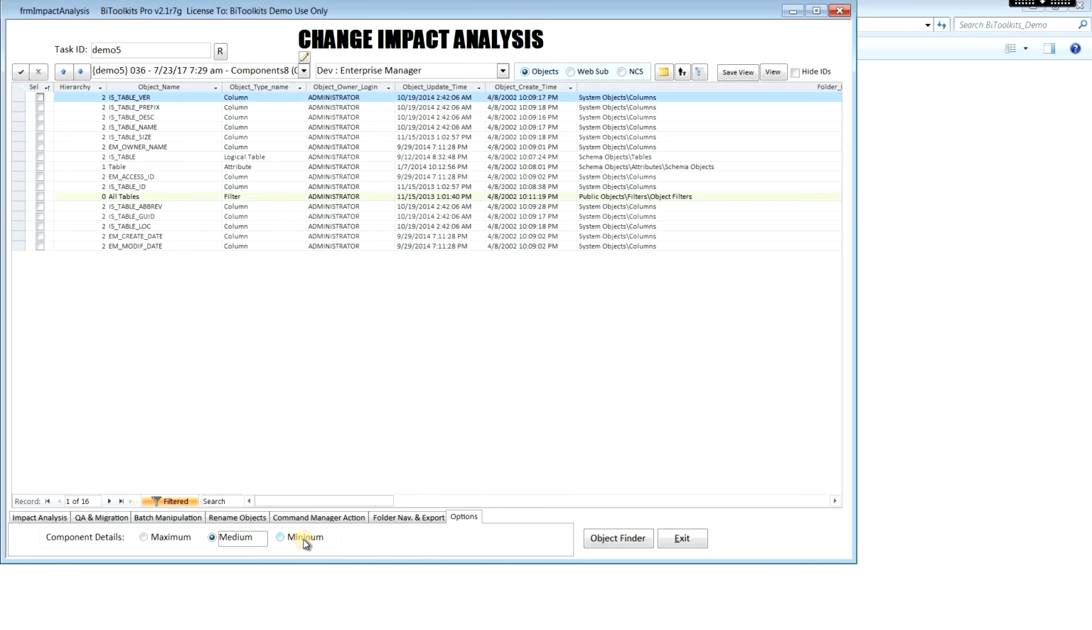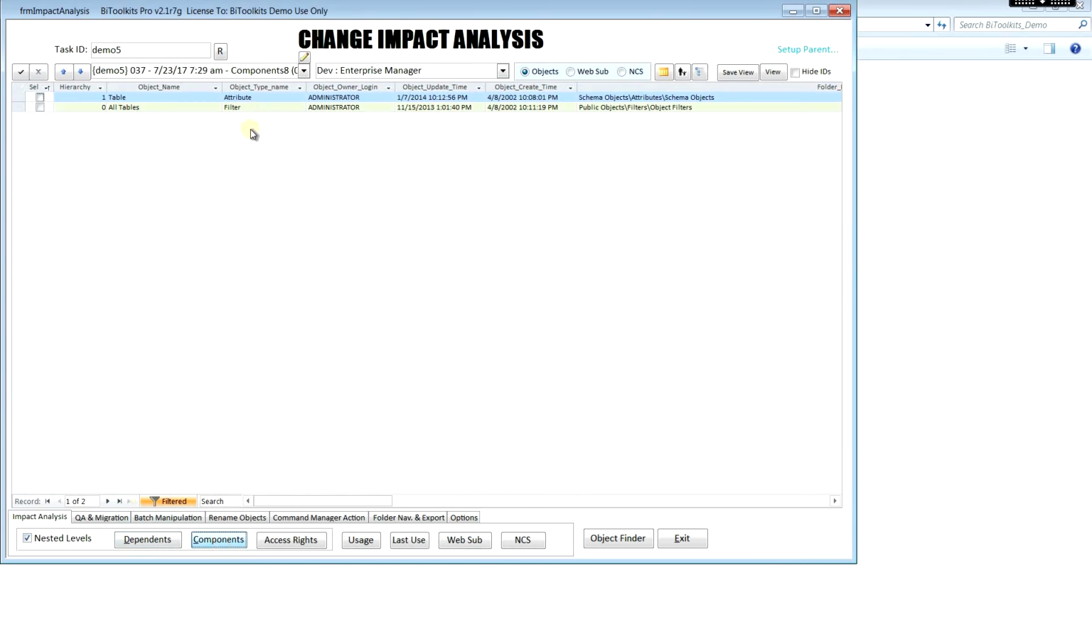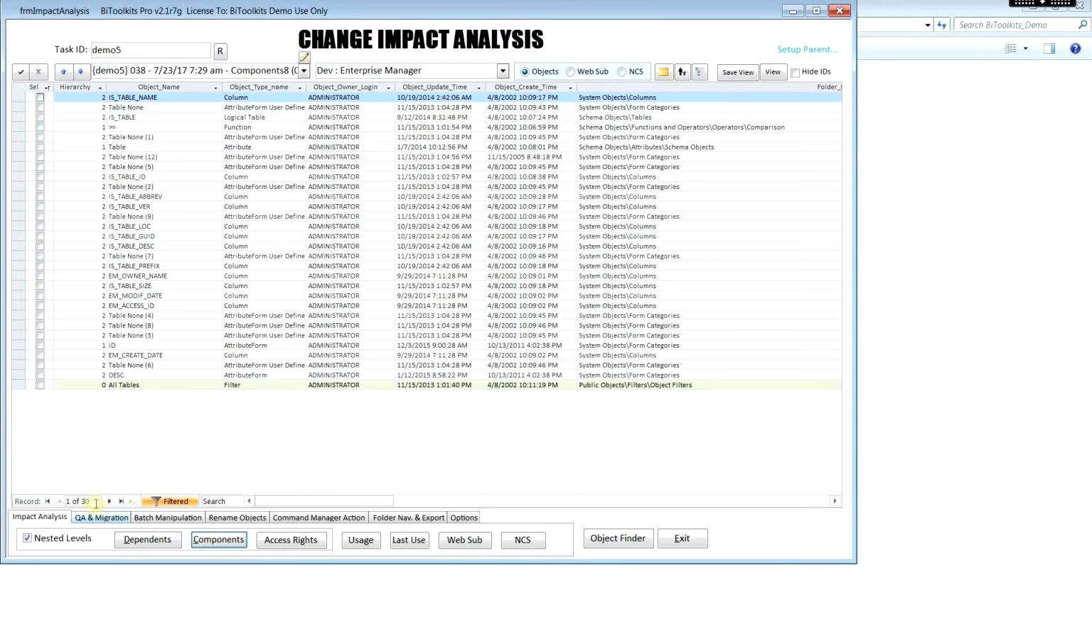Let's try minimum details. Select the filter and click component search. It returns only 2 objects, excluding column and logical table object types. Let's try maximum details. Select the filter and click the components search. 30 objects returned, including function, attribute form, column, and logical table.